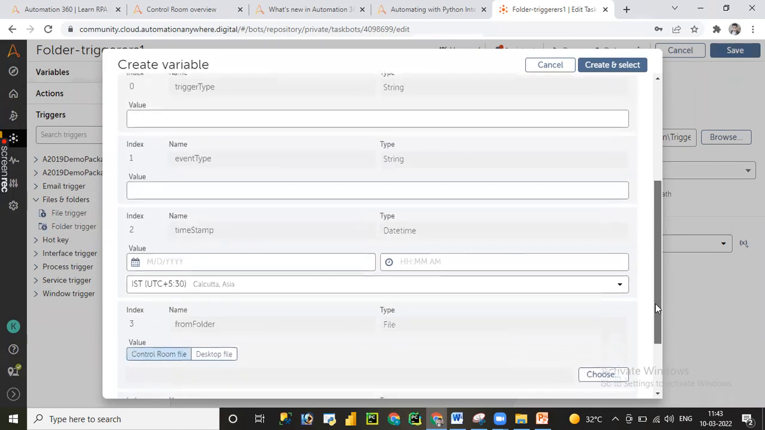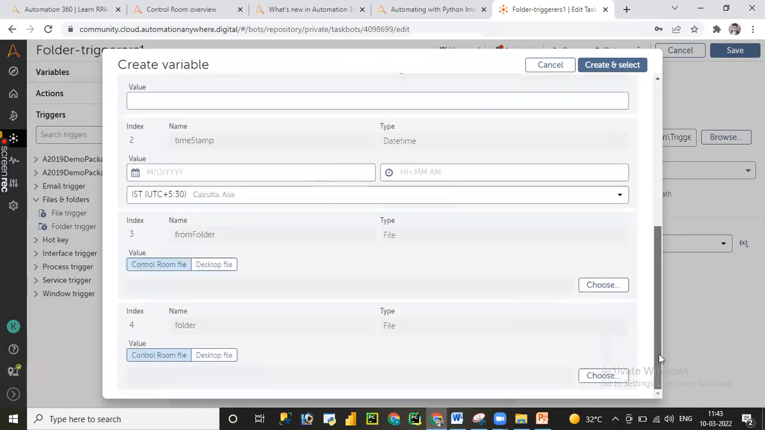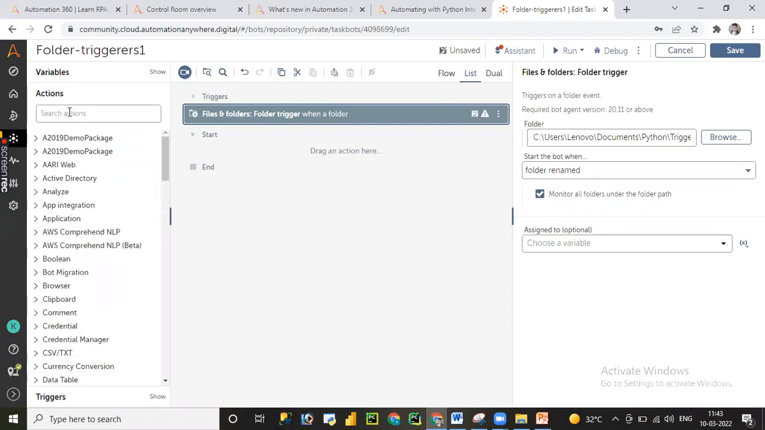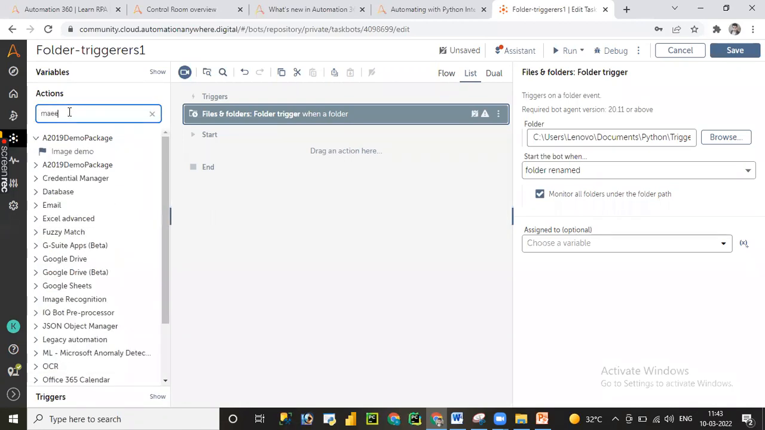And you can also select the date and time zone, and you can also choose the file or folder from the control room or a desktop file. So as of now, this is not required for us to perform the folder actions. So what I will do, I'll perform a small event. So let me drag and drop message box.